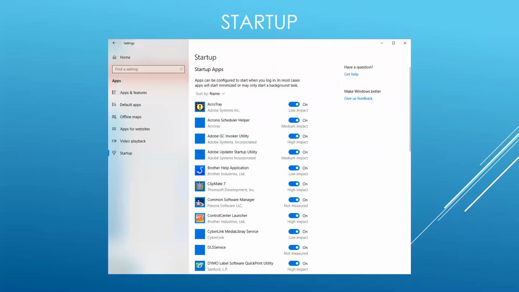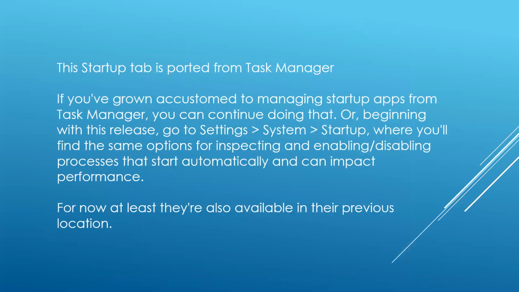Startup now is in the settings as well, and it's because it's been ported from the Task Manager. If you've grown accustomed to managing startup apps from Task Manager, you can continue to do that, or go to Settings, System, and Startup, where you'll see the same options. For at least now, they're available in their previous location. That may not always be true.